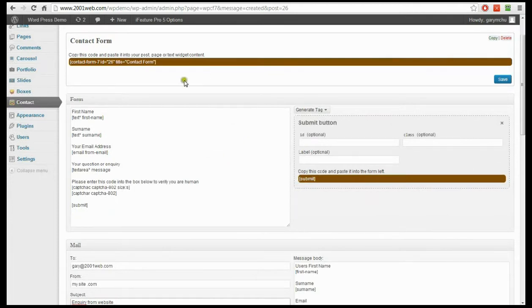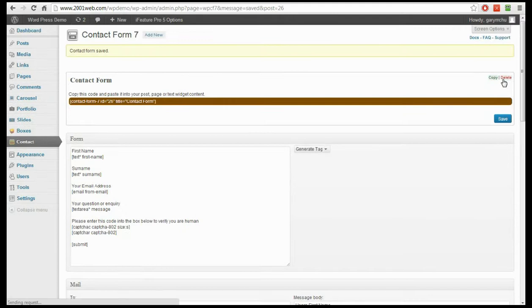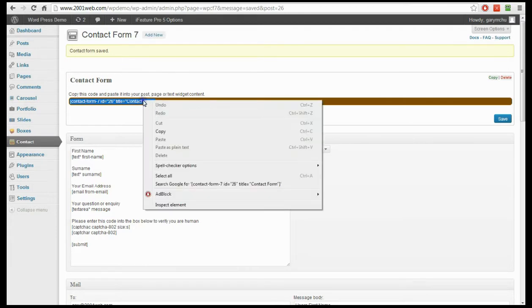So what we're going to do now is we're going to save it, to save all the changes. There we go. And now you can see here it tells us copy this code and paste it into your page. It is that simple. This code here is for the contact form that we've just built, so we're going to select that and right click and copy.